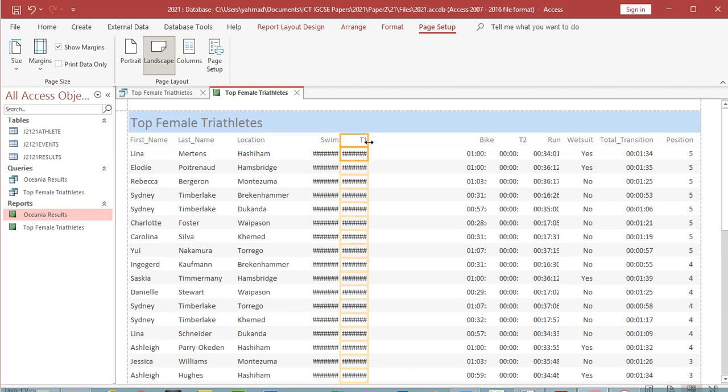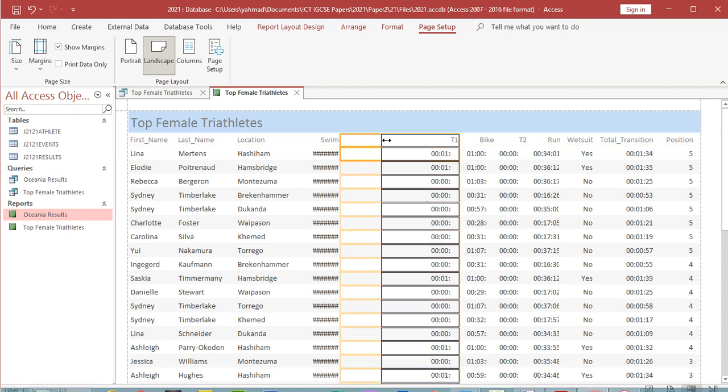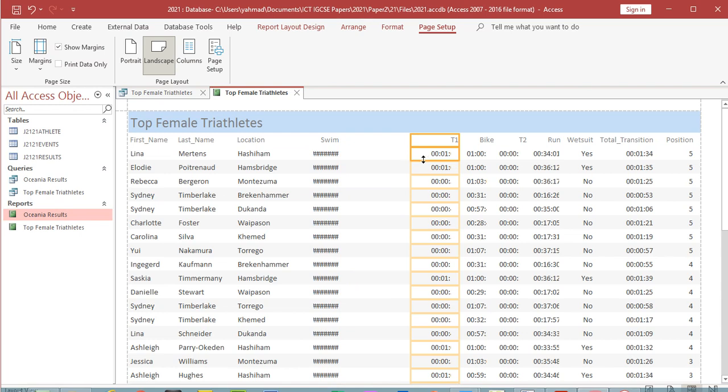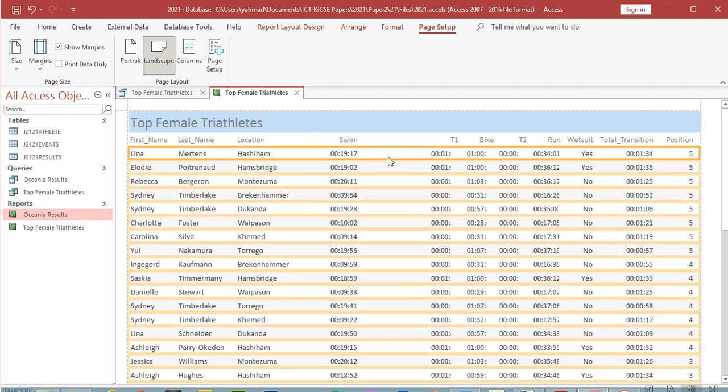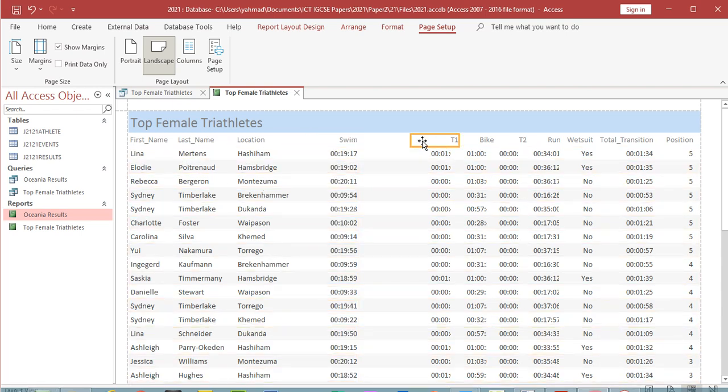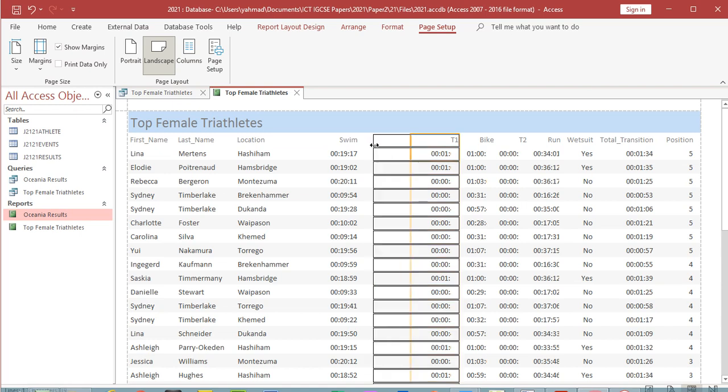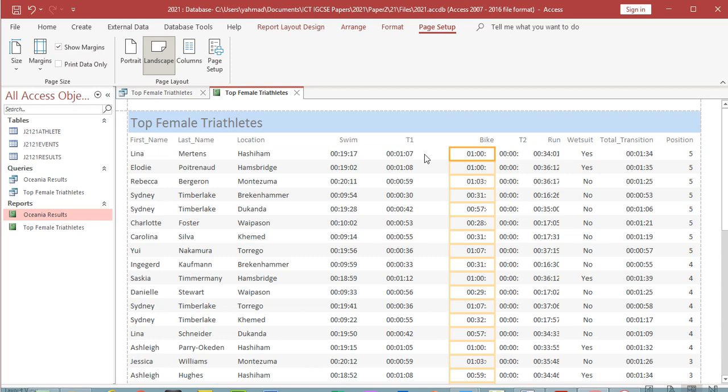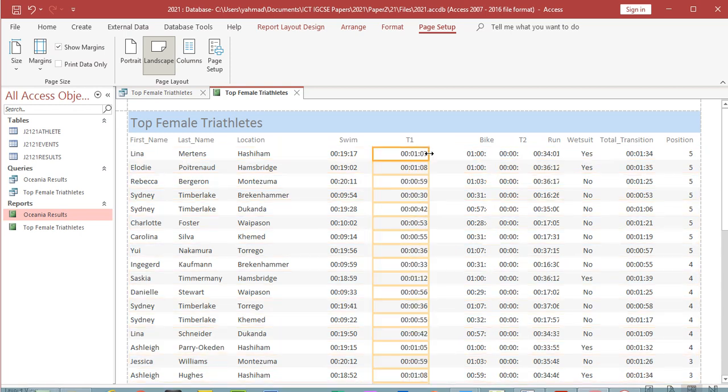Nearly done, just a couple more fields to go. And okay, right, let me just move this across like this. Okay, make sure the time is shown in full.